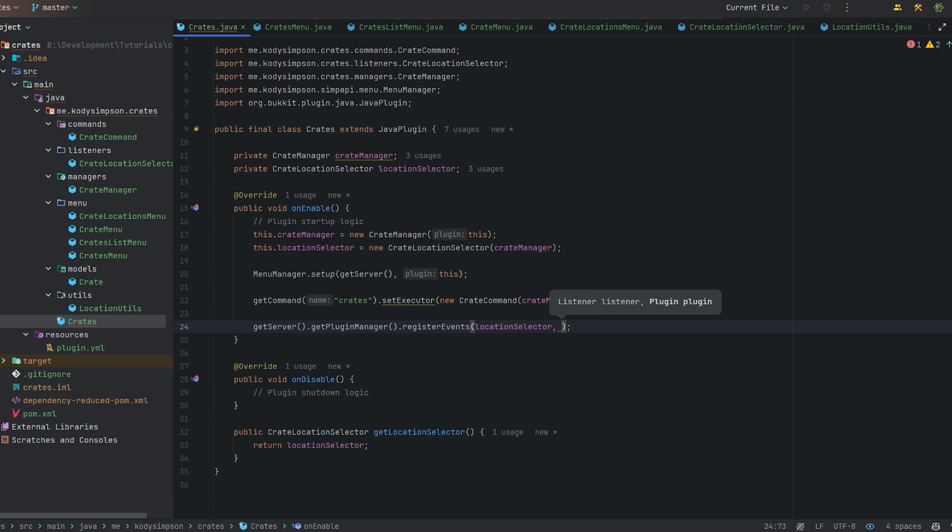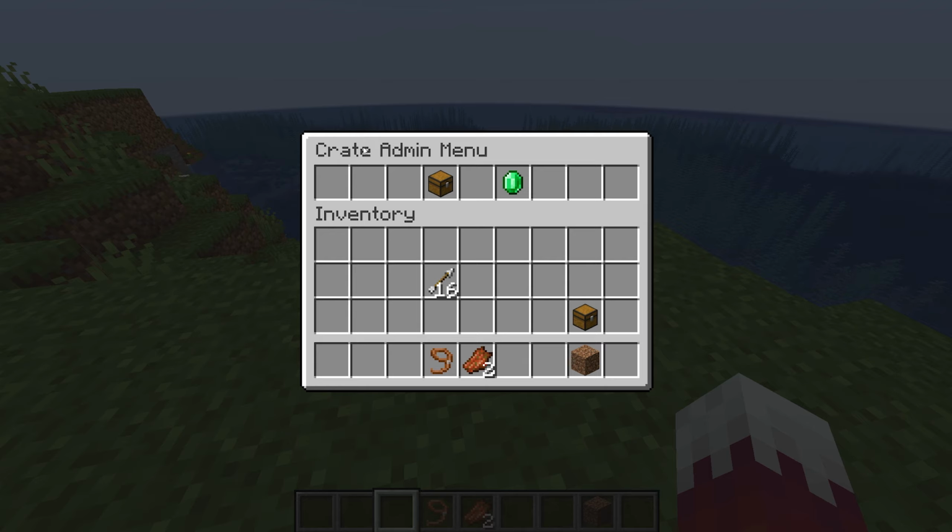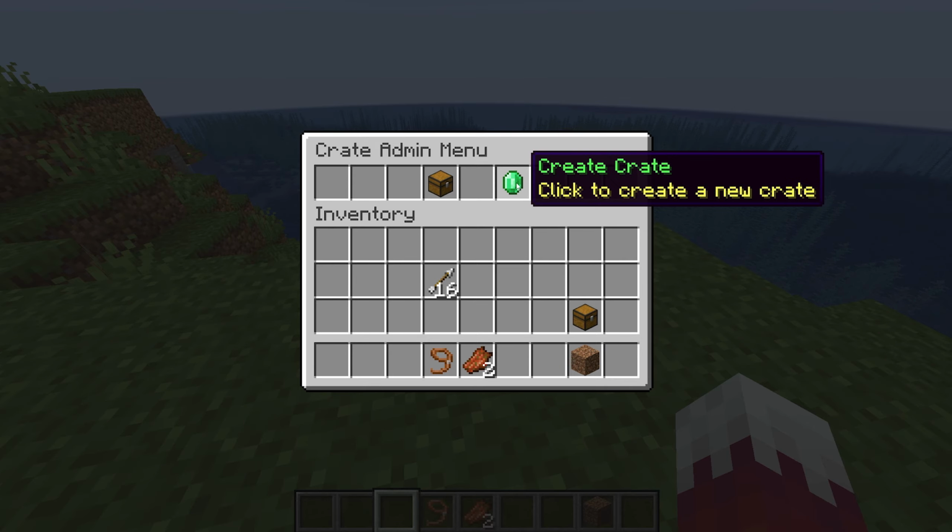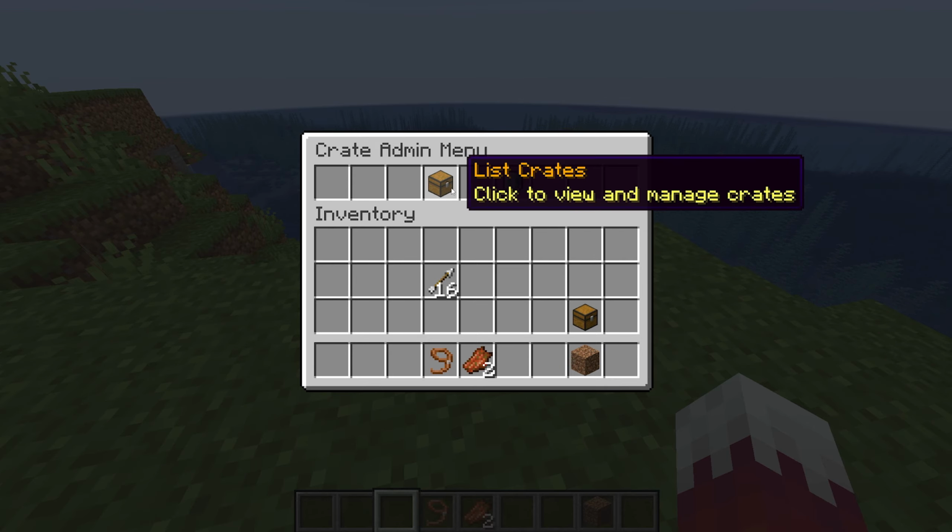All right, I'm back on the server now, so do /crates. And here we go, we get our crate admin menu, just good. We have crate, nothing happens because we have not configured that. But then we also have list crates. If we click it, nothing happens.